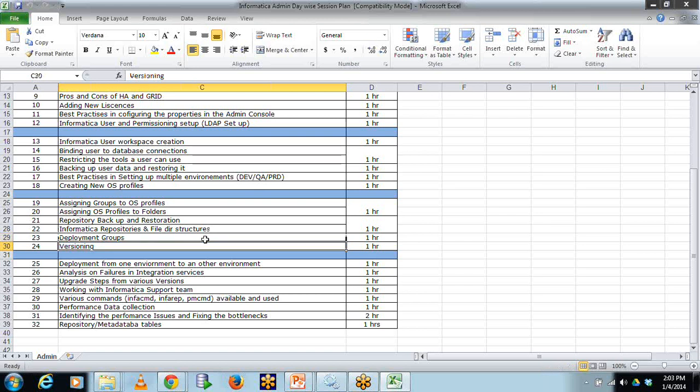Now, this 25 and 17 go hand in hand, but we have separated it because the topics which we talk about will be different. How do we analyze failures? How do we get the error codes?